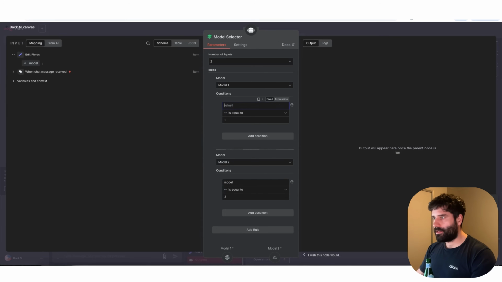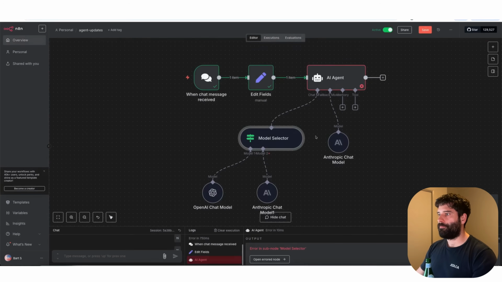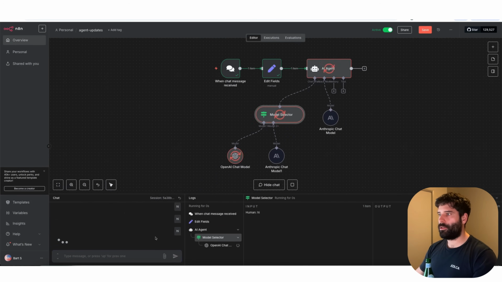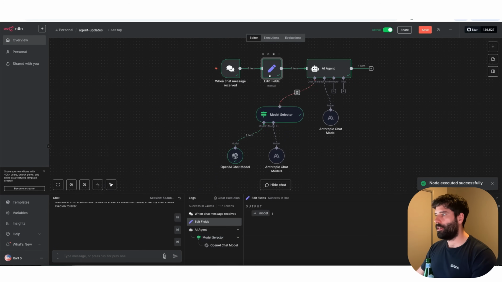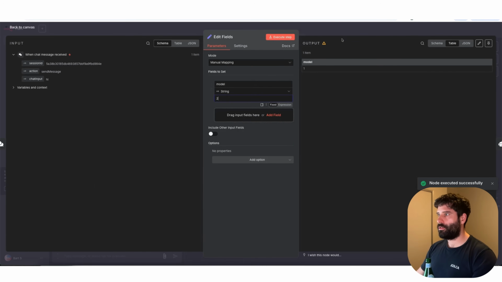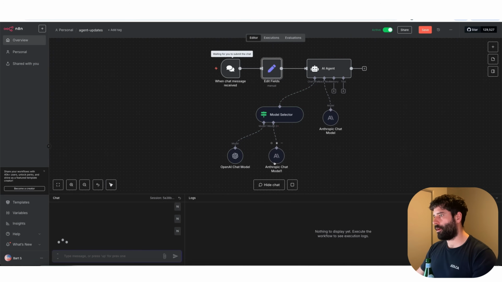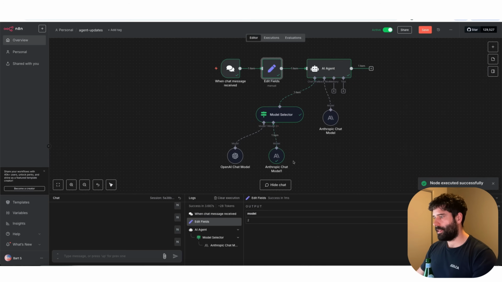Now I can change this variable and bring the model dynamic variable into our settings. And then same thing over here, let's bring it into here. Done. So now if I say hi, it's going to choose model 1 and use the OpenAI model. If I change this to be 2 and I say hi, it's going to use model 2, which is the Anthropic model. There we go.